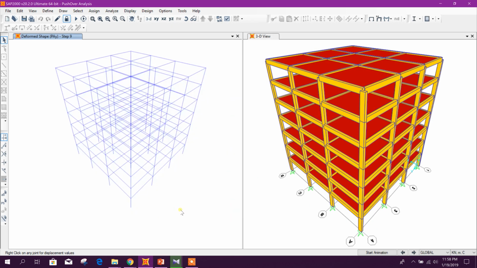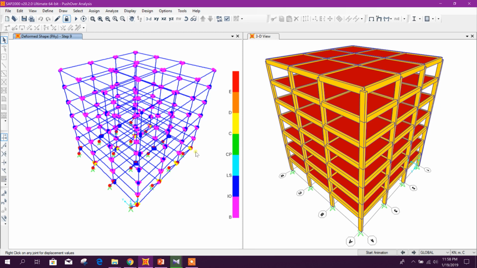Done. So in this way we can do pushover analysis in SAP2000.